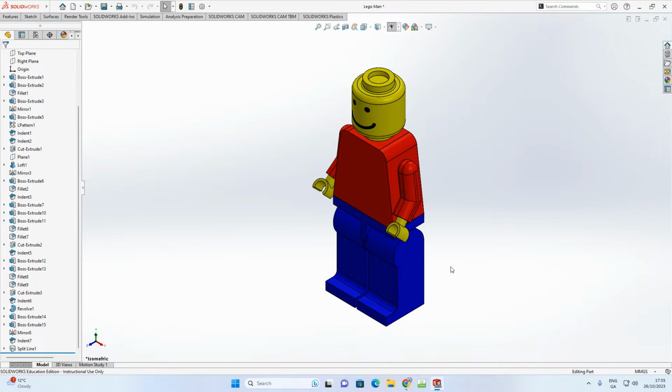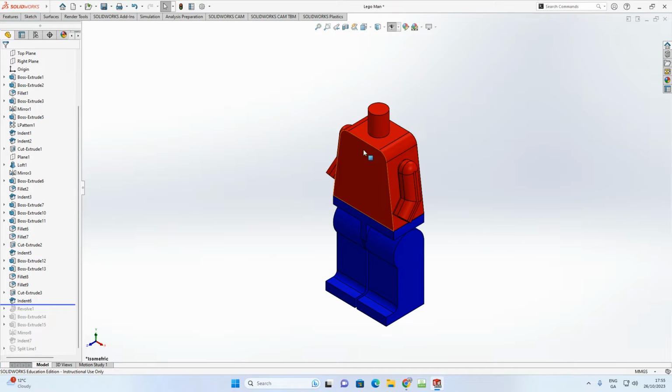Hi folks, so in this video what we're going to be doing is completing the final parts of the Lego Man. This is the third video in this little series, and where we were on the last video, which was the second video, was we got up to this stage here, where we had completed the bottom portion and the top portion with the arms and the neck.